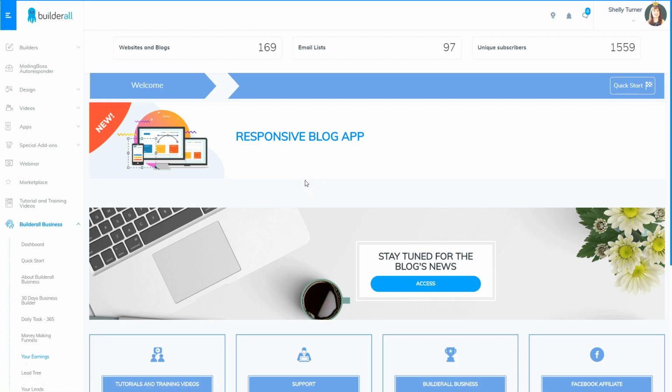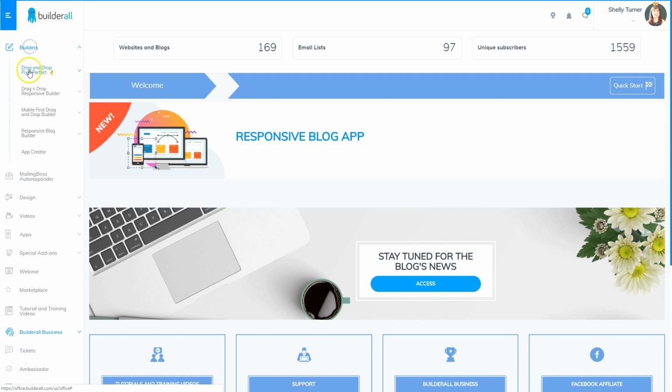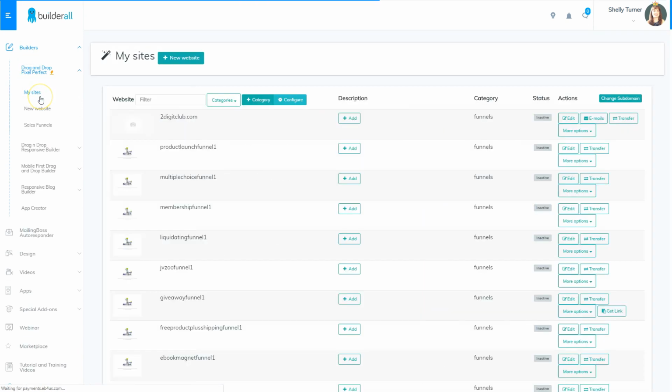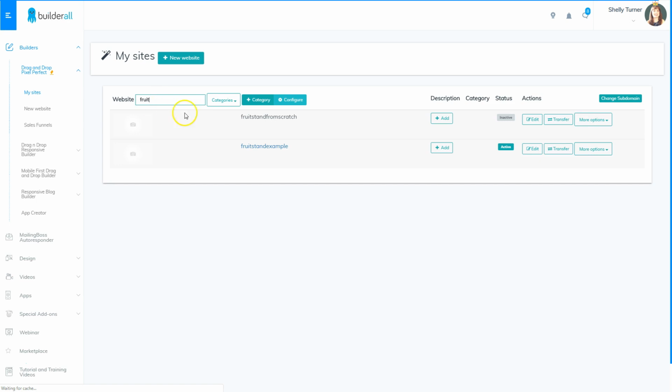So here I am in the dashboard, and I'm going to go to Builders, drag and drop Pixel Perfect, and My Sites. When I go to My Sites, I can just do a filter for my site. So I'm going to type in the word fruit. And there's my fruit stand right here.